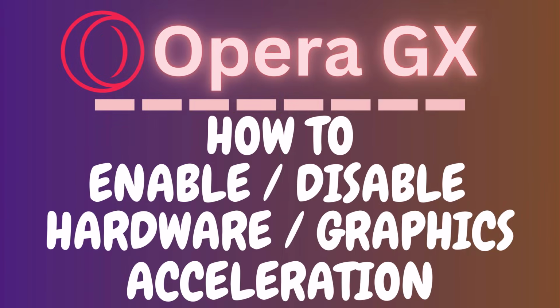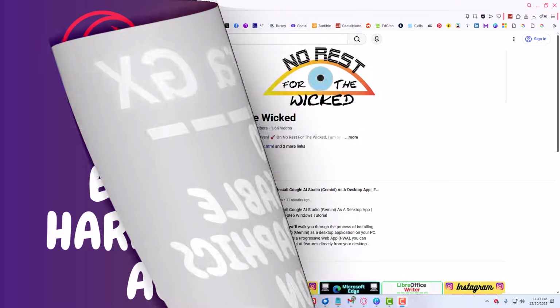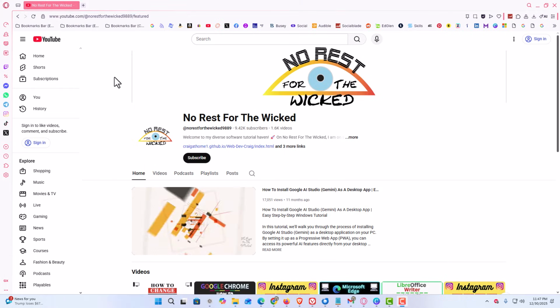This is going to be a video tutorial on how to enable or disable hardware or graphics acceleration in the Opera GX web browser. I will be using a desktop PC for this. Let me jump over to my browser here. I have the Opera GX web browser opened up now.